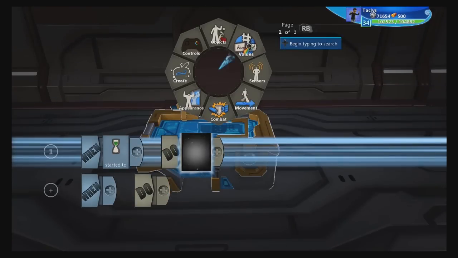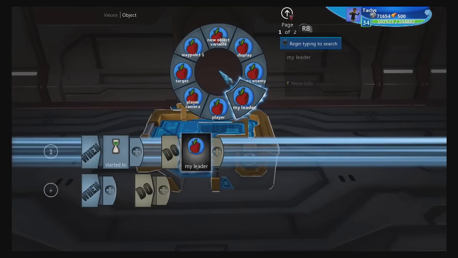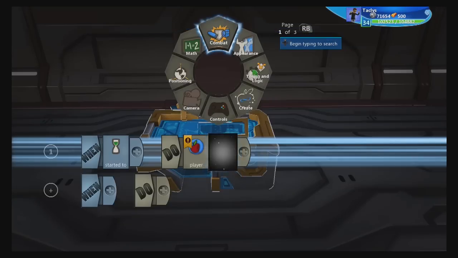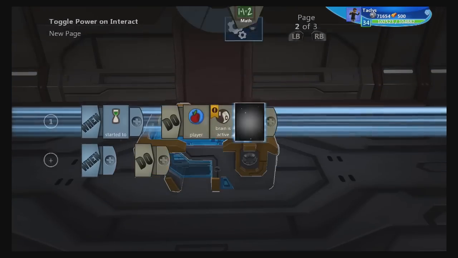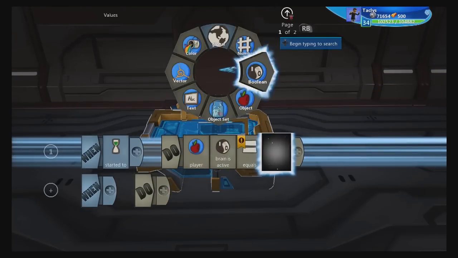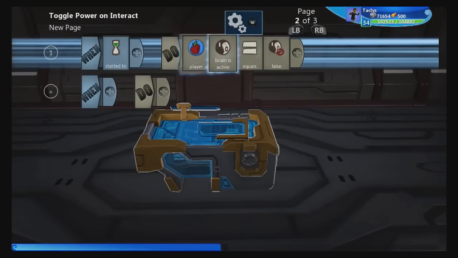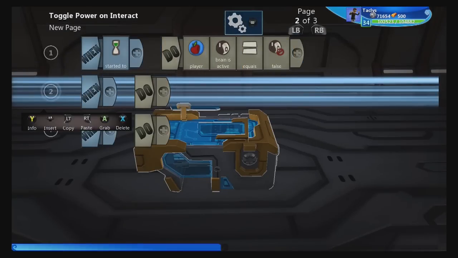When started to, player, brain is active equals false. Now, this doesn't mean that the human that is playing this game can't use your controller. It just means that that one object that interacted with the table, his brain is now turned off.